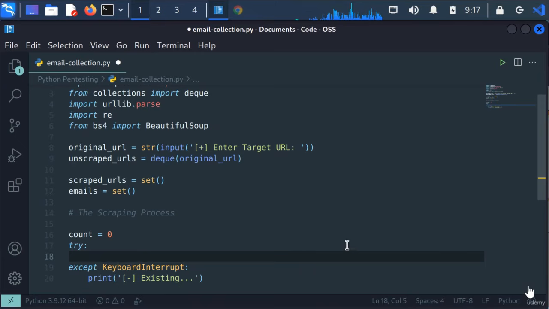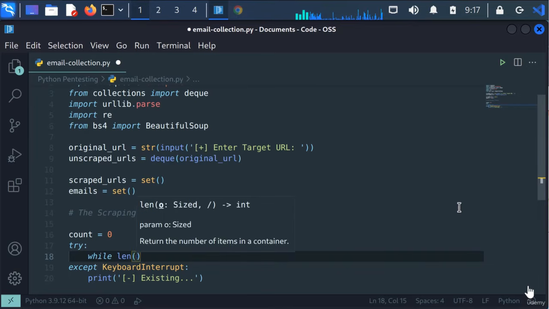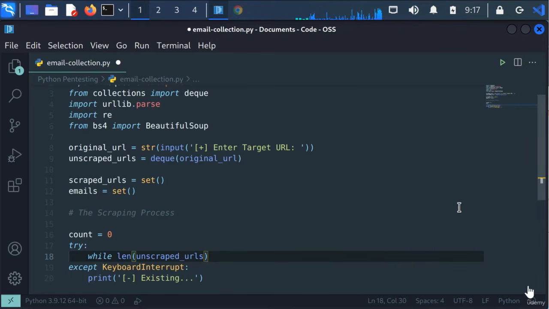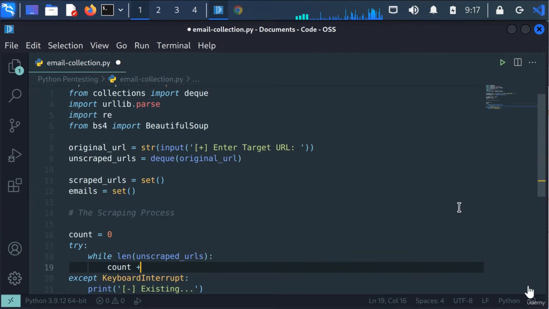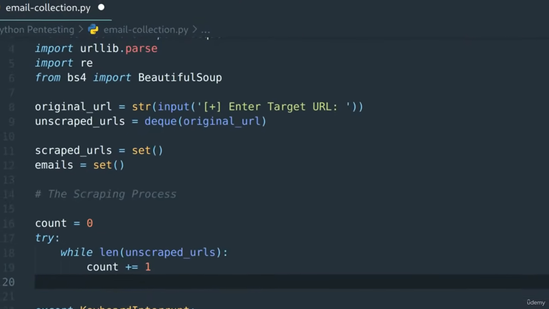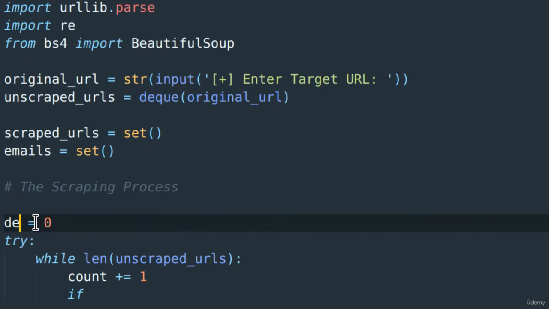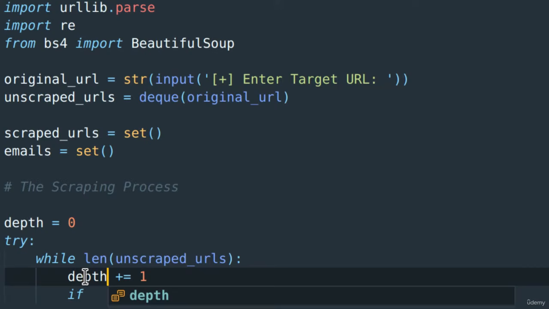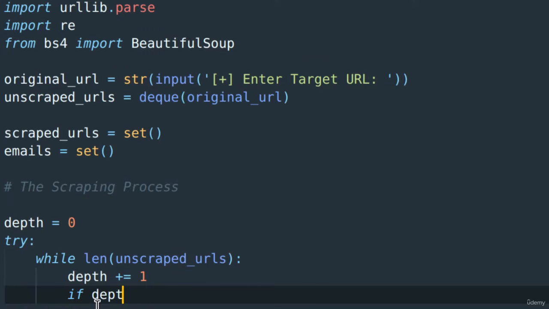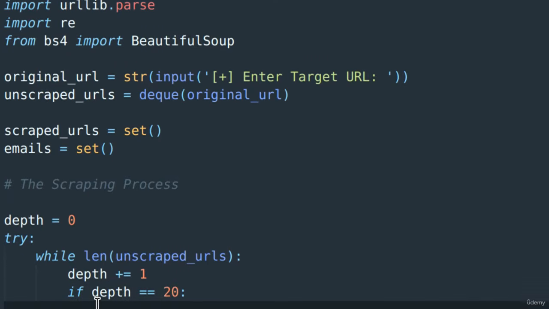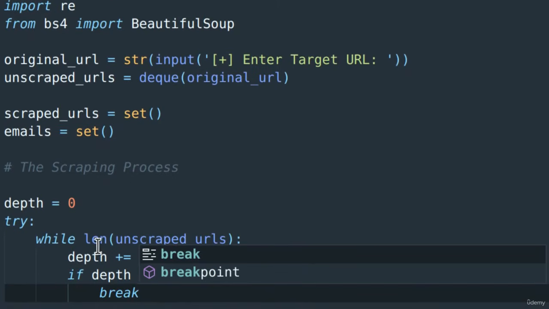Now what we need to do is the actual scraping, all right? So let's go ahead and kick this off. We'll start off with a while loop and we'll say, while we have something in unscraped URLs, we're going to iterate the count by 1, plus equals 1. And then if the count is, actually, I guess we can call this depth. That's really what it is. Depth. If the depth is equal to 20 URLs, then we just want to break out of this entire loop, right?